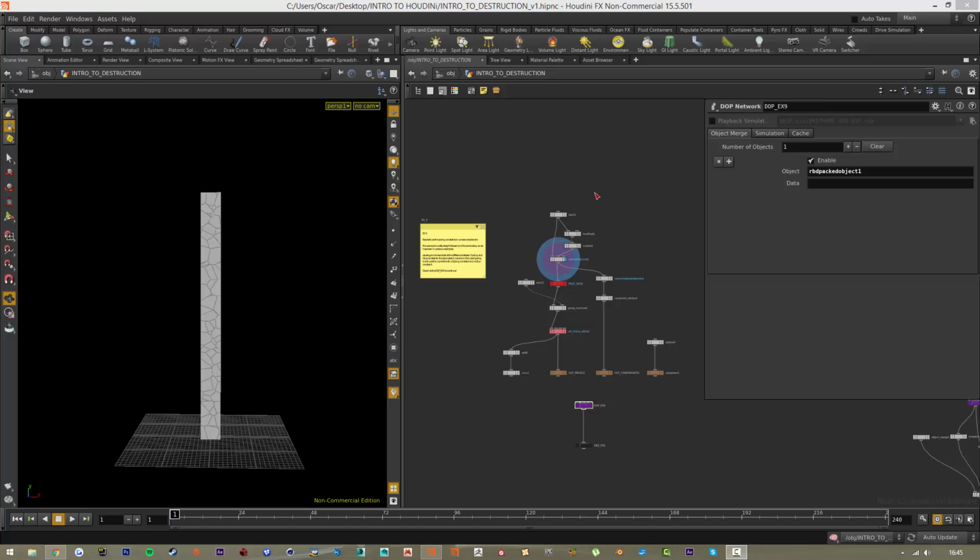Alright, hey, and welcome to example 9. In this one we're going to take a look at a less basic example of spring constraints, and we're also going to do a little comparison between spring and glue, see what the difference is, and how to use them differently.